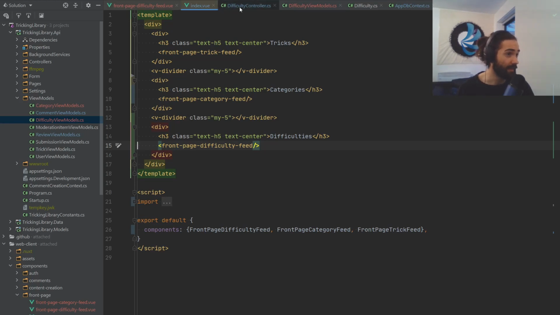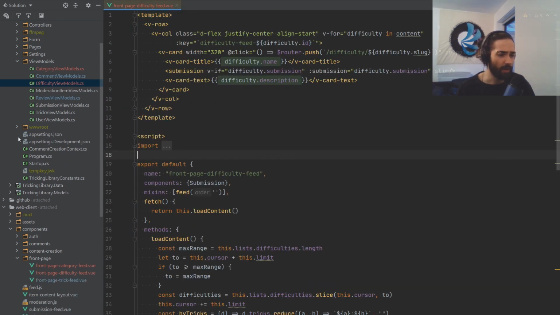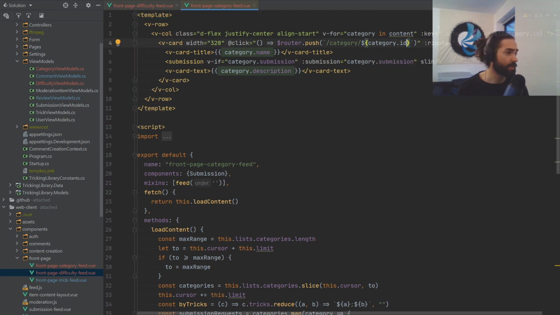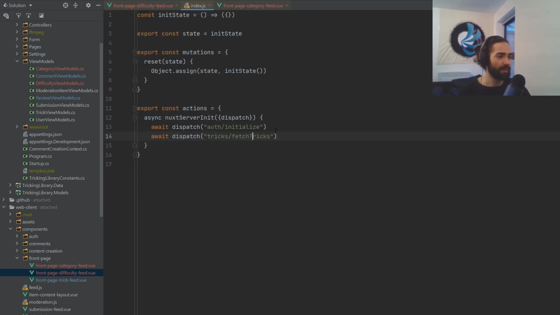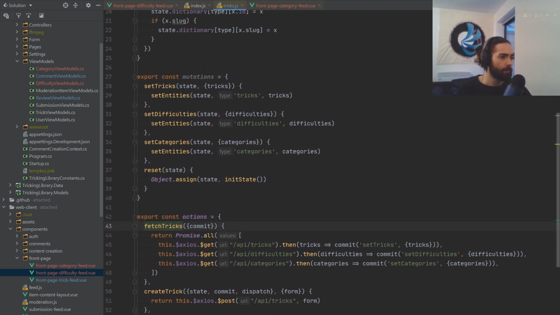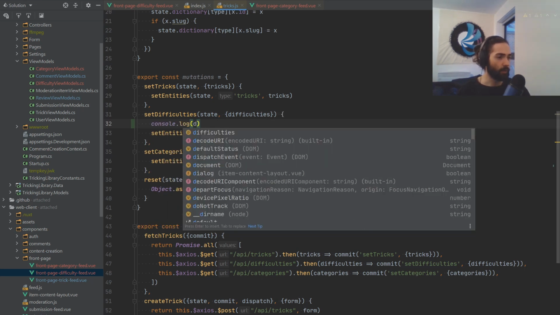Let's go ahead and actually fix this up, right? So close all of these and let's open up the front page category and difficulty. So on the difficulty, we don't have slugs, we have IDs. So let's place these here. And on the category as well, let's just place ID. And on the difficulty feed is where we're not getting the things that we want. So on here, again, we're gonna go to the index store where we fetch the tricks, and we're gonna just console log the difficulties that we're getting.